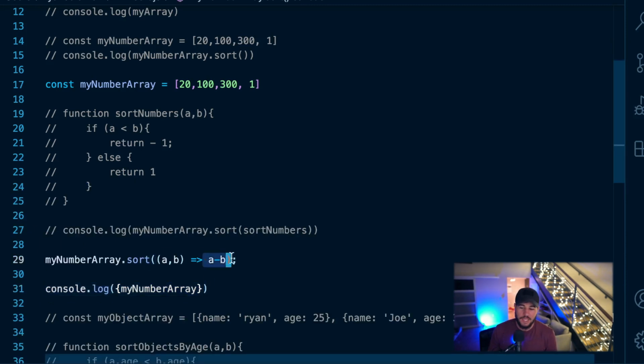So this works because say we subtract 20 by 100. Well, we're going to get a negative value there. So that negative value is going to say, hey, let's put 20 in front. But say we subtract 100 by 20, we're going to get a positive value because 100 is bigger than 20. And we're actually going to want to put 100 in front. So if we return a positive value here, that's going to put 100 in front.